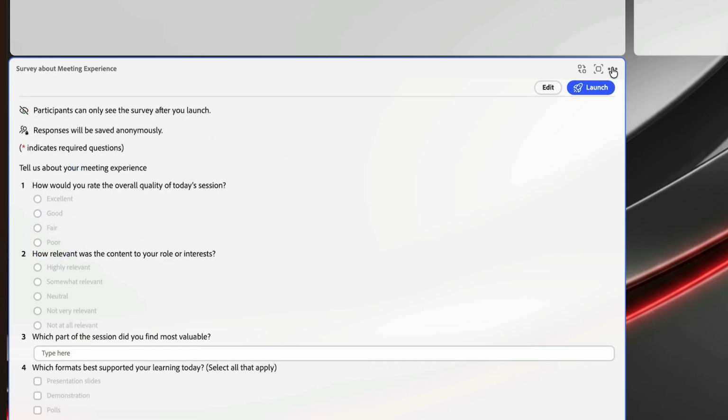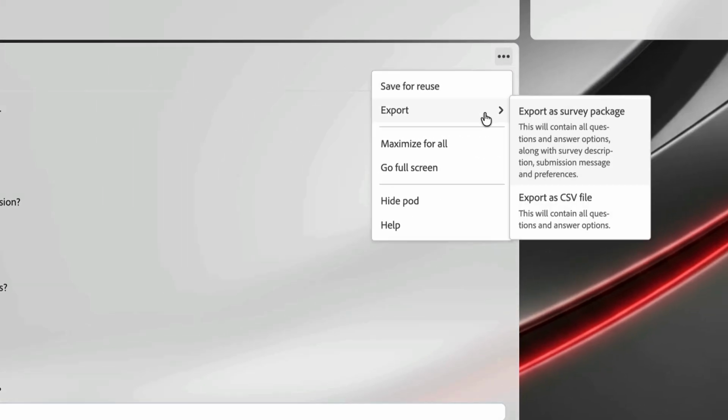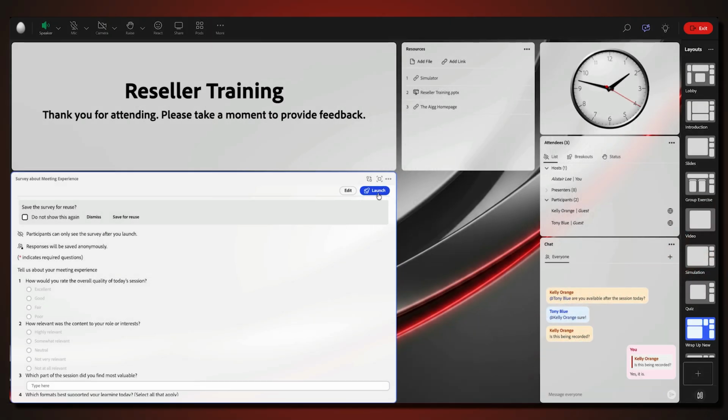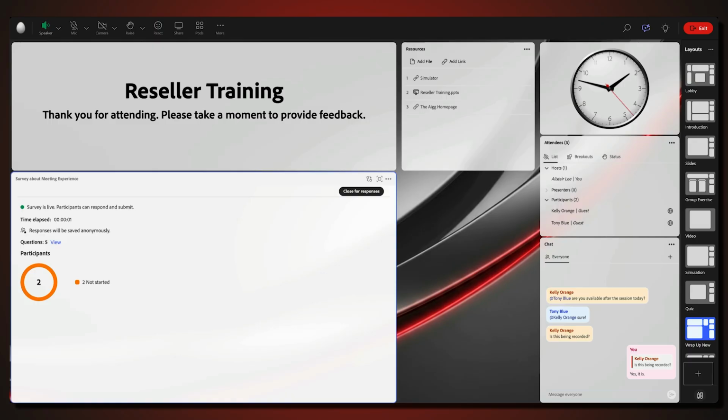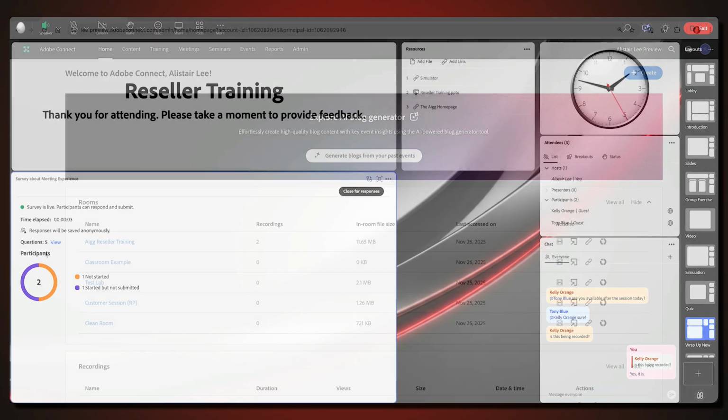We've made it easy to share surveys across different rooms on your account. Questions can be easily imported and exported as CSV files. The entire survey, with all of the associated options, can also be saved to the Adobe Connect content library as a survey package with a single click. This makes it incredibly easy to reuse a survey across multiple rooms.